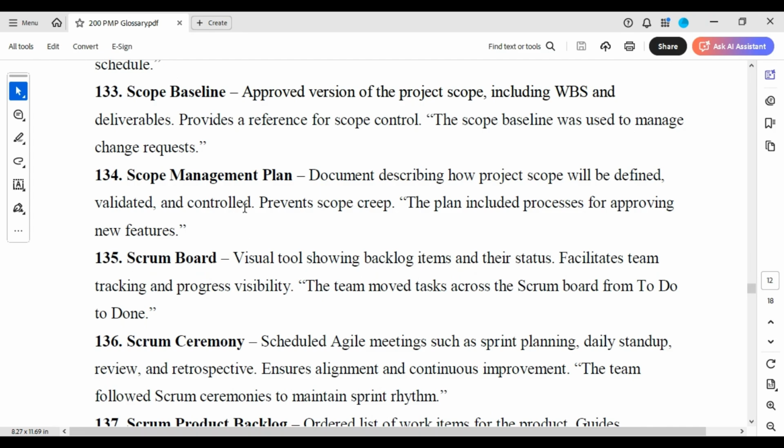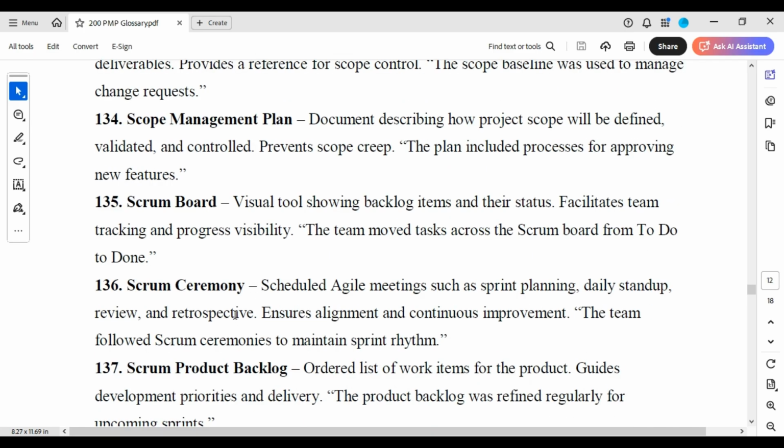Scope management plan: document describing how project scope will be defined, validated, and controlled, prevents scope creep. The plan included a process for approving new features. Scrum board: visual tool showing backlog items and their status, facilitates team tracking and progress visibility. The team moved tasks across the Scrum board from to do to done.